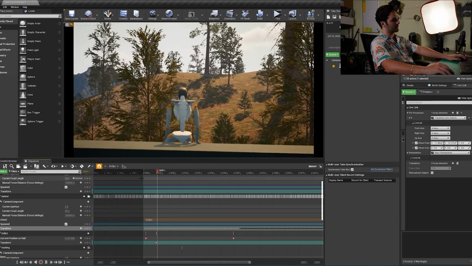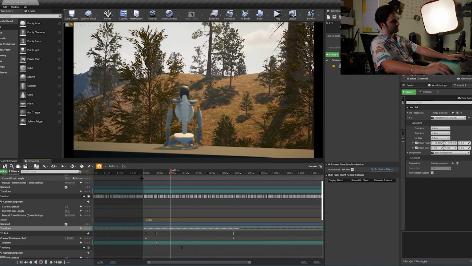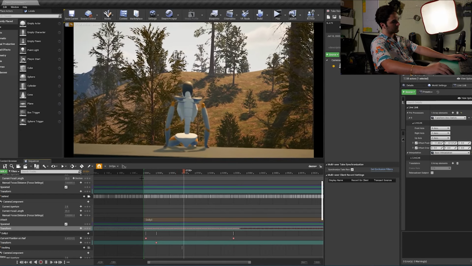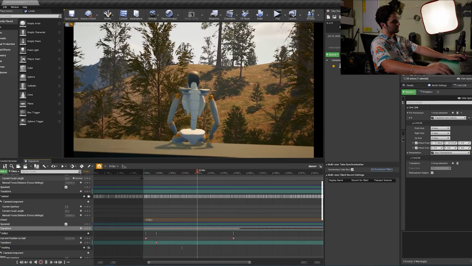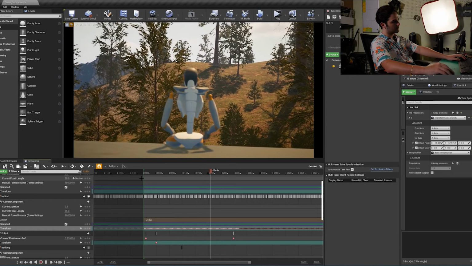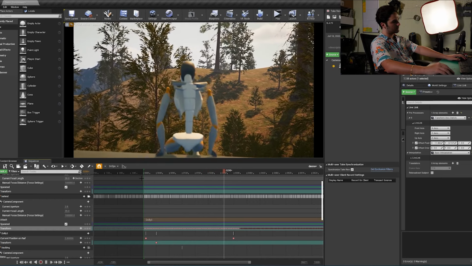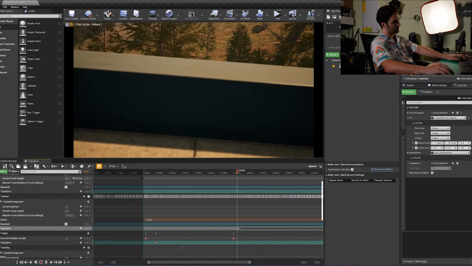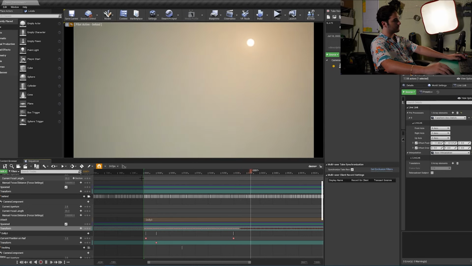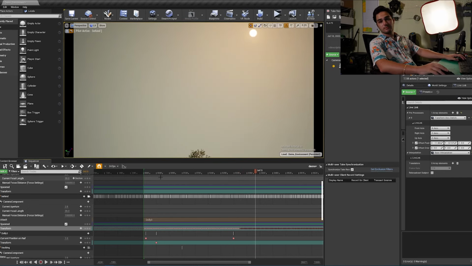At the moment we have our shot moving in, down, back up. And that's shot number 1.